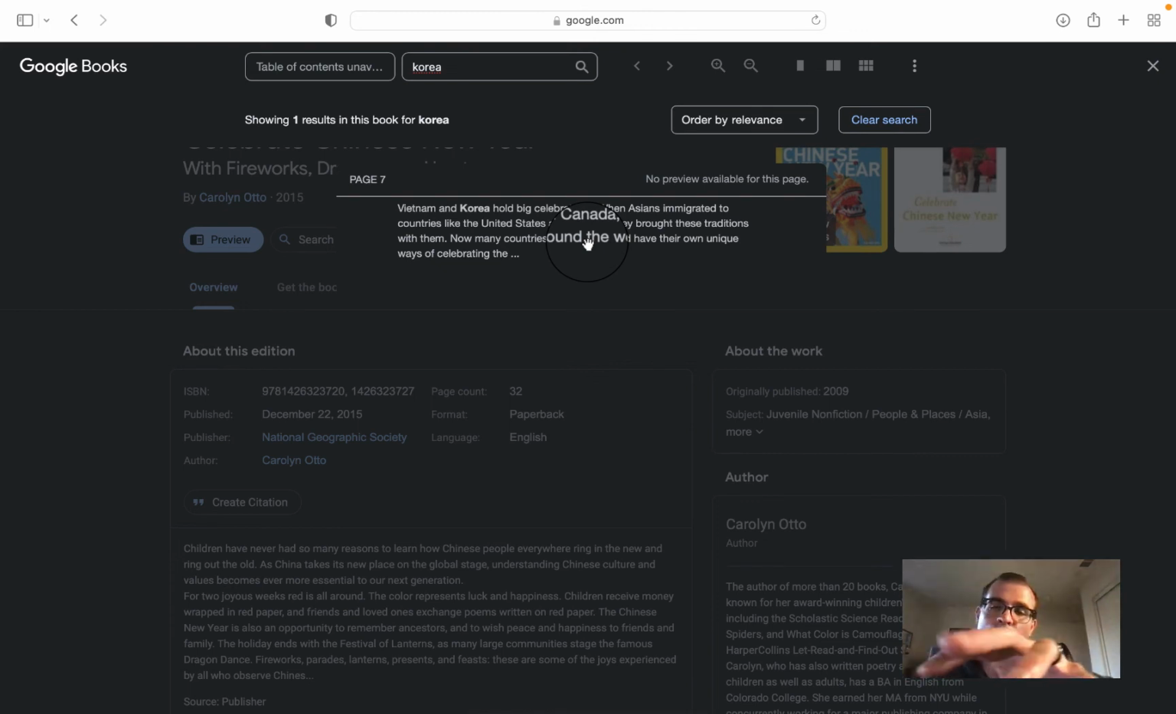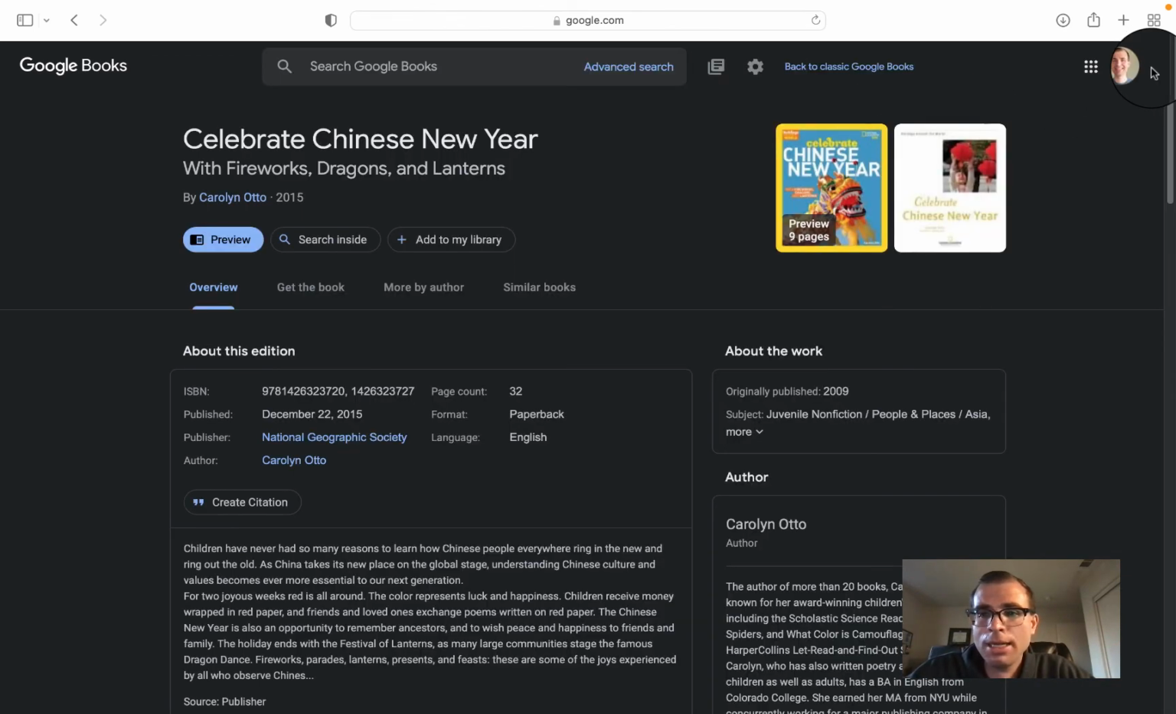I would then be able to pull this quote from where I found it. It's on page 7. I clear the search, get out of the preview. I can now use the information that's here on this page. I've got a publication date. I've got a publisher, I've got an author. I can use this information to create a citation for the source and the quote that I just pulled.